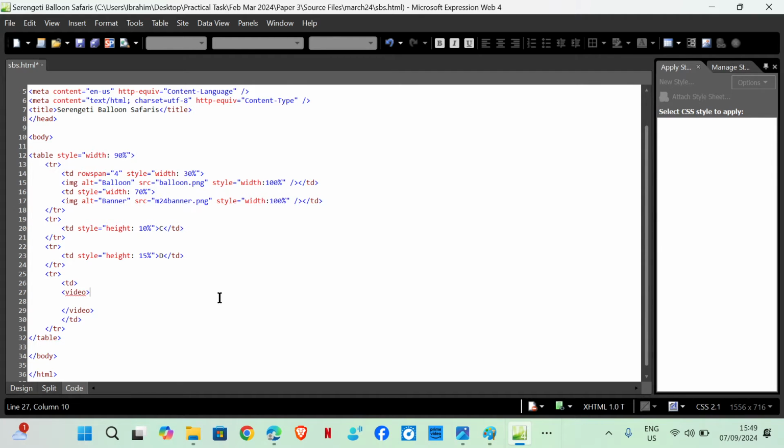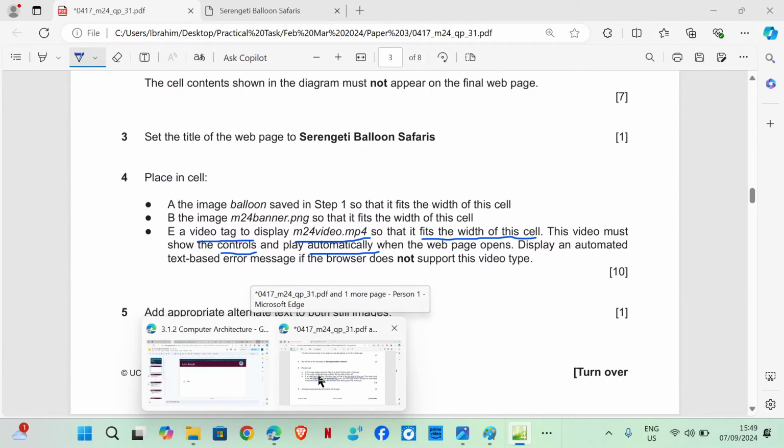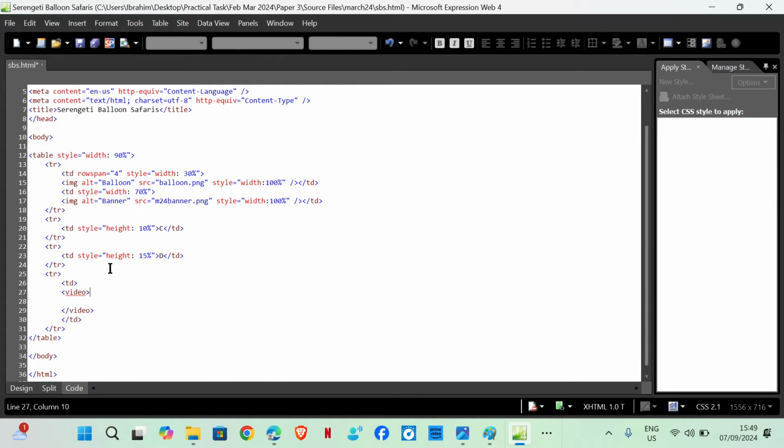Okay, now in the video tag, the question says to make sure that the video fits the width. So I'm going to add the width first. The width is 100%. Okay, and then it says that the video should have controls. So I'm going to include controls.